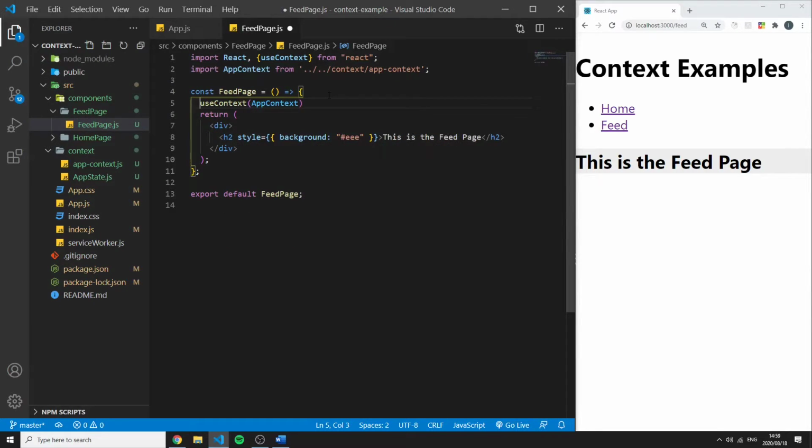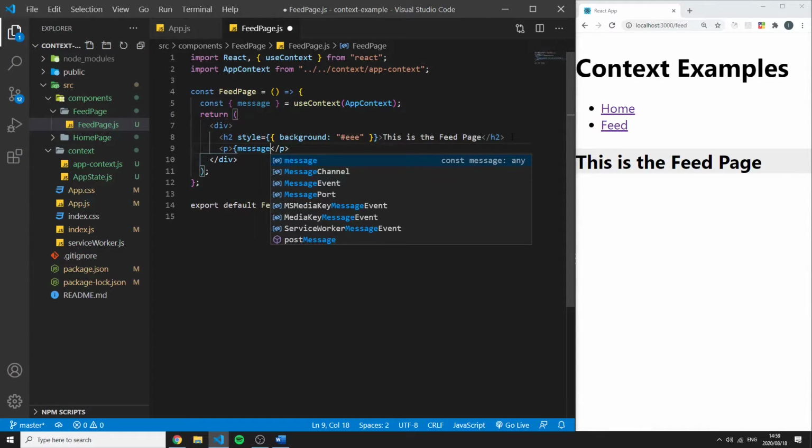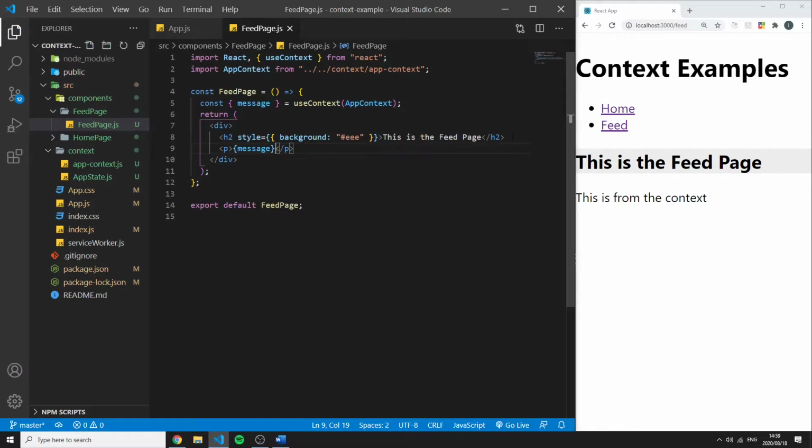And this will be object destructured, because we pass in an object. So we can get that message here as well. And save. So now I can once again add a p tag over here and just place that message right inside there, like this. So now on both of these pages, I have access to that shared state from a different component. So this is very powerful.